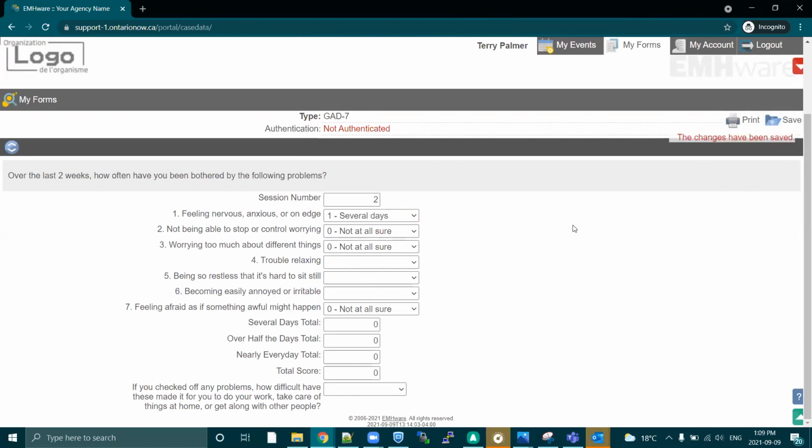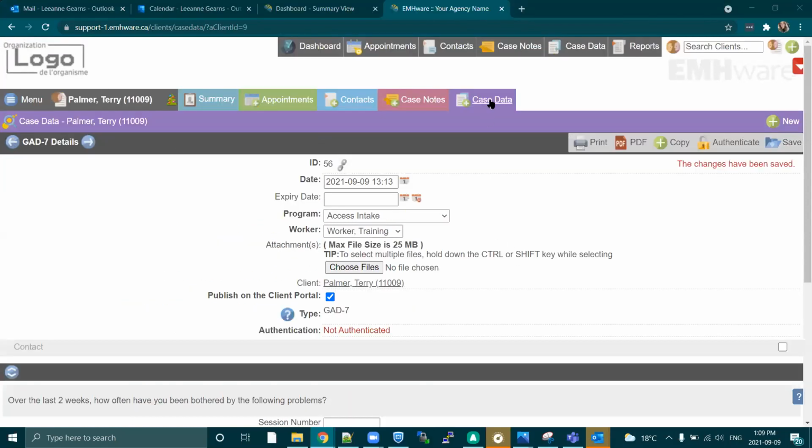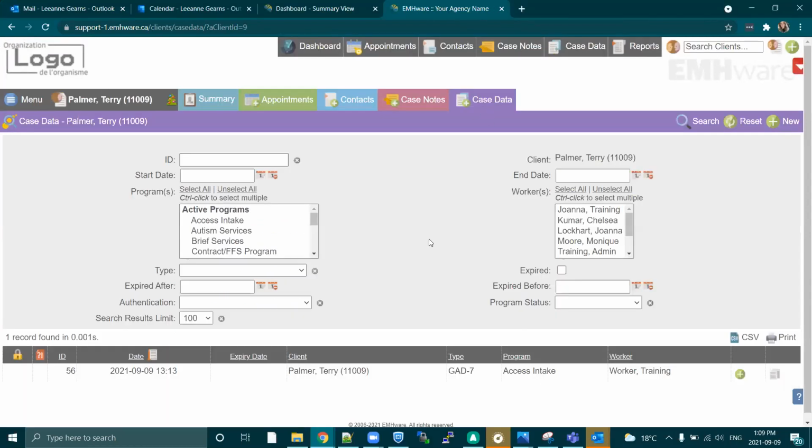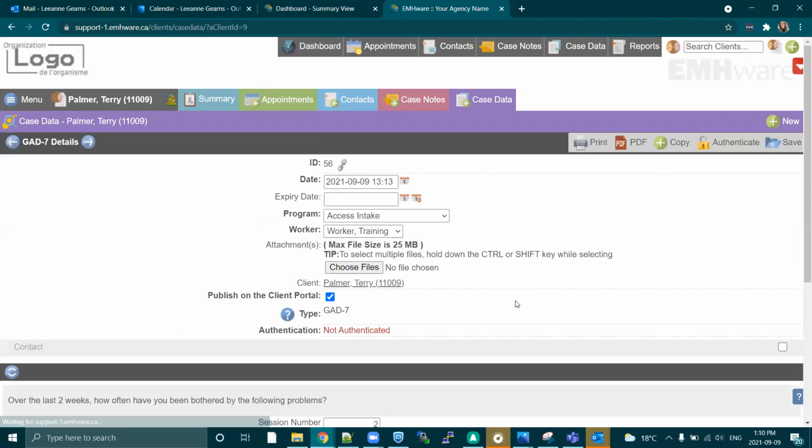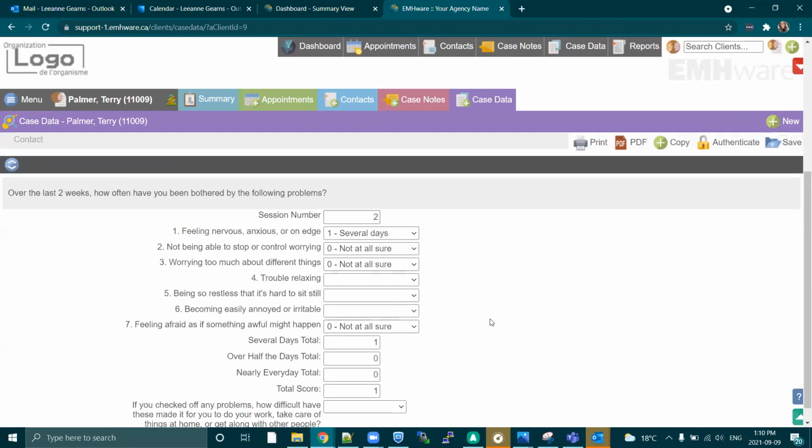As soon as I hit save on my side as a client, again, popping back here to my worker side, refresh. Here's that form again, the GAD7. When I open this and scroll down, I can see that everything that the client did in the portal has updated here for me in real time.